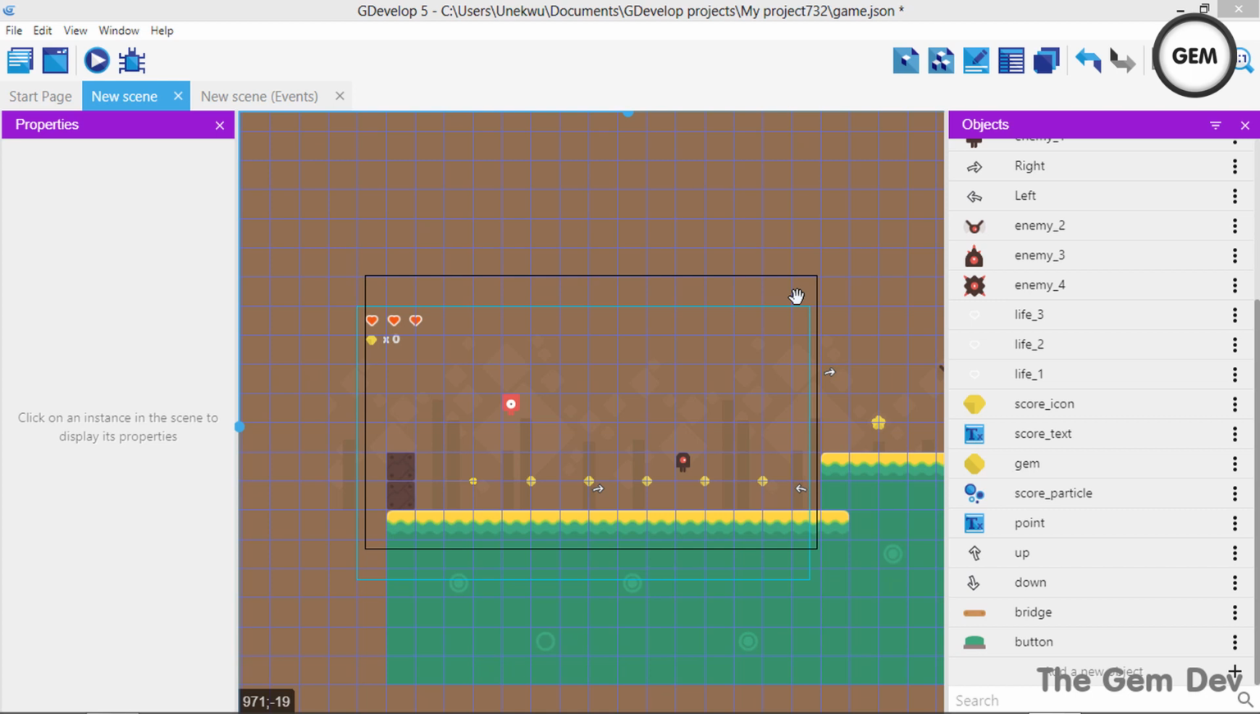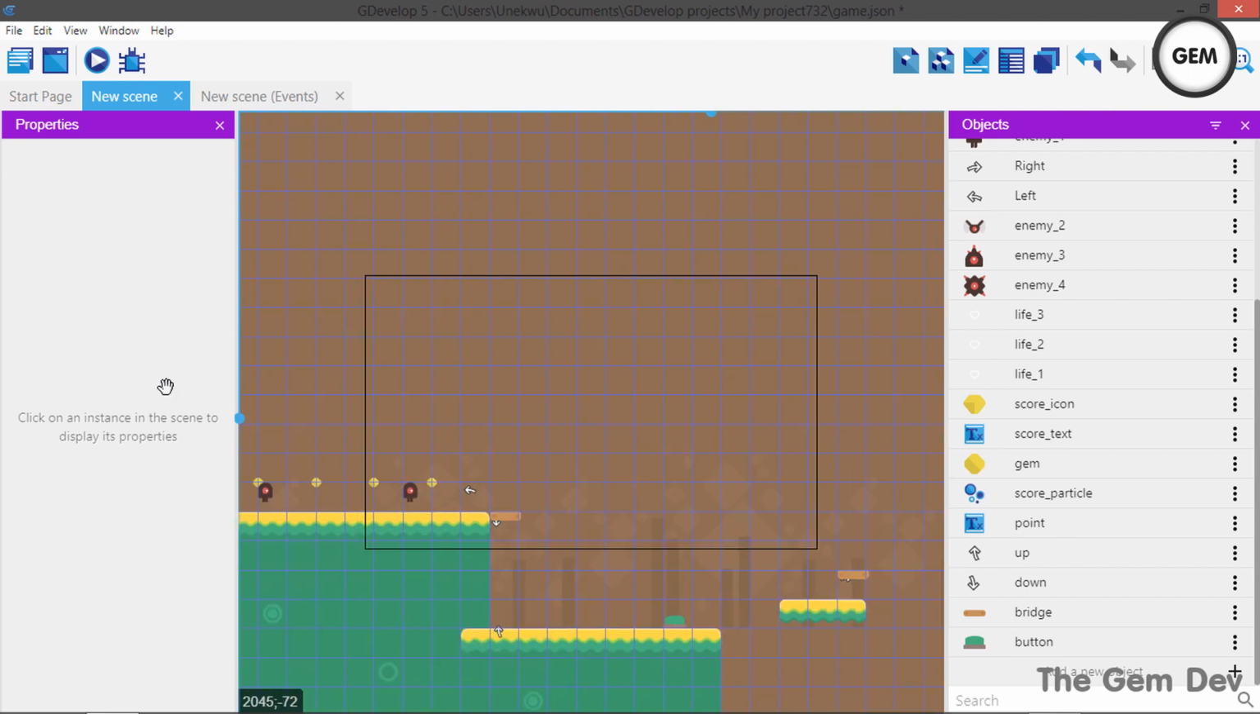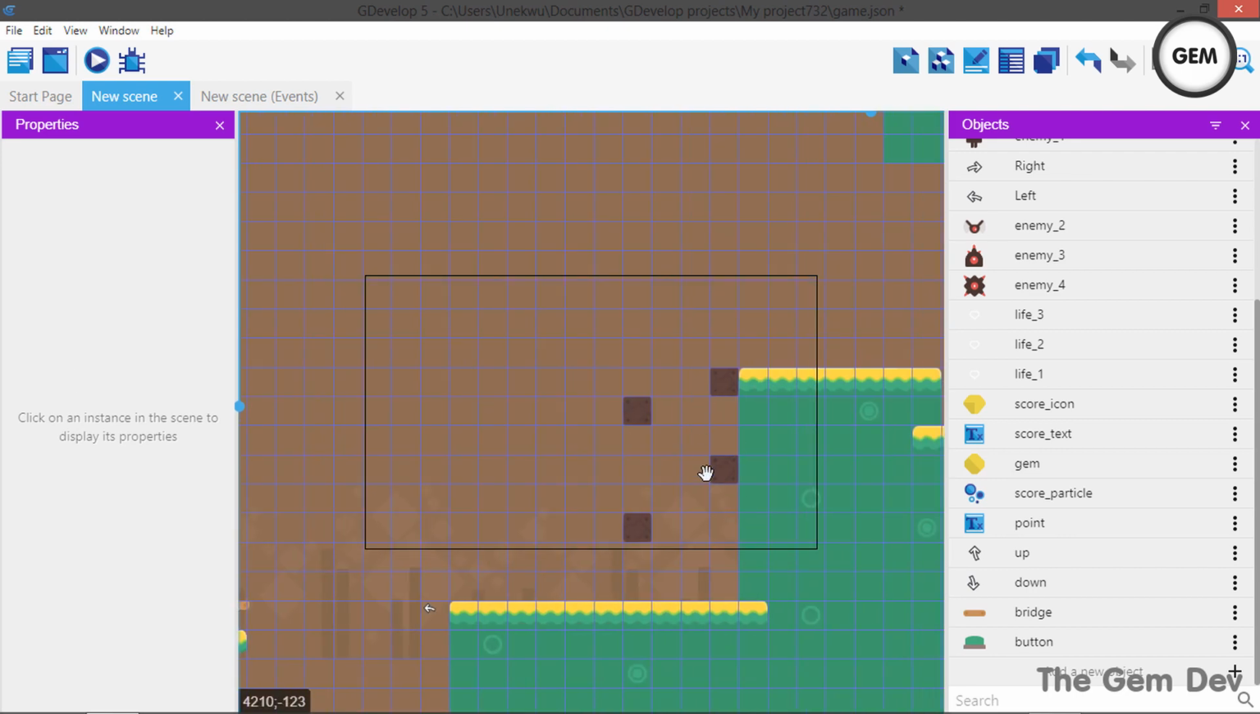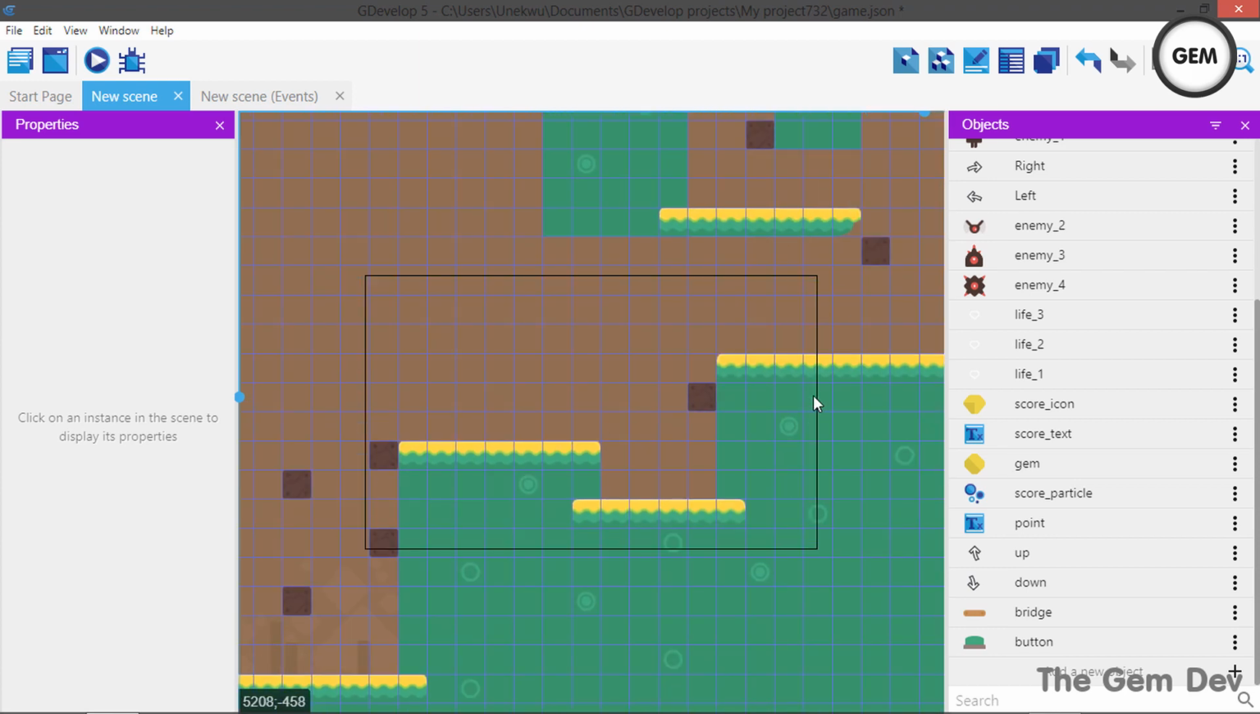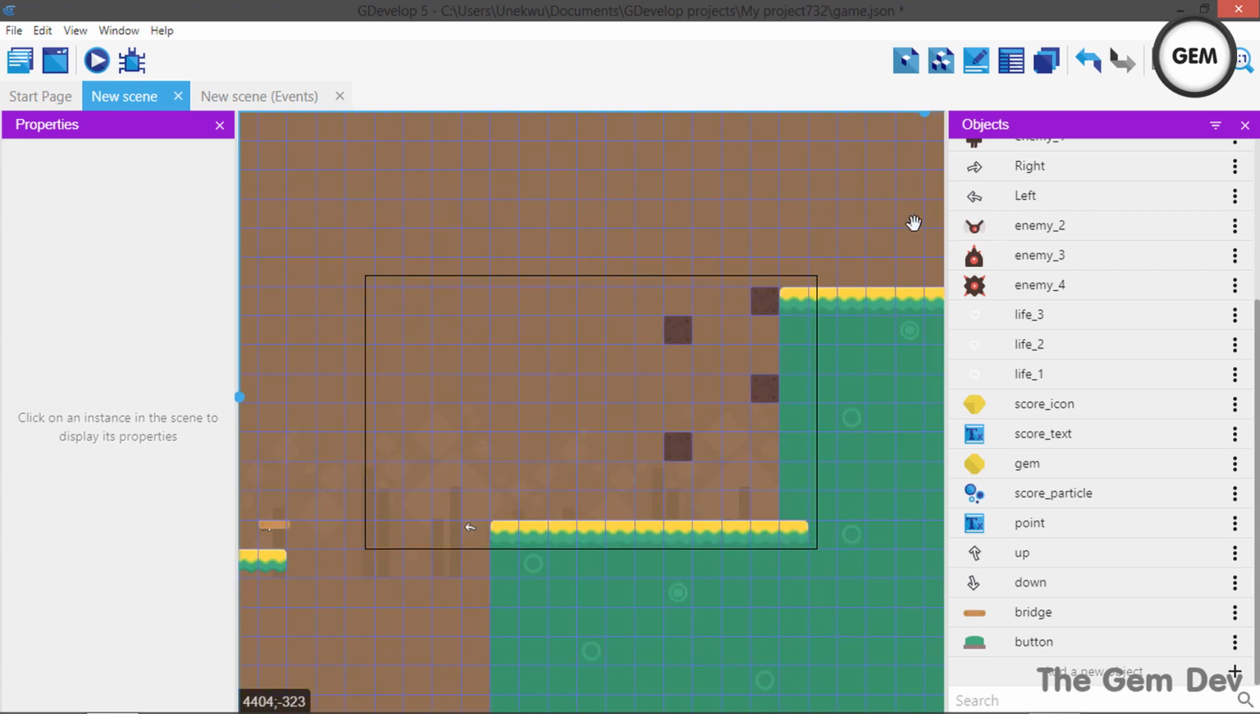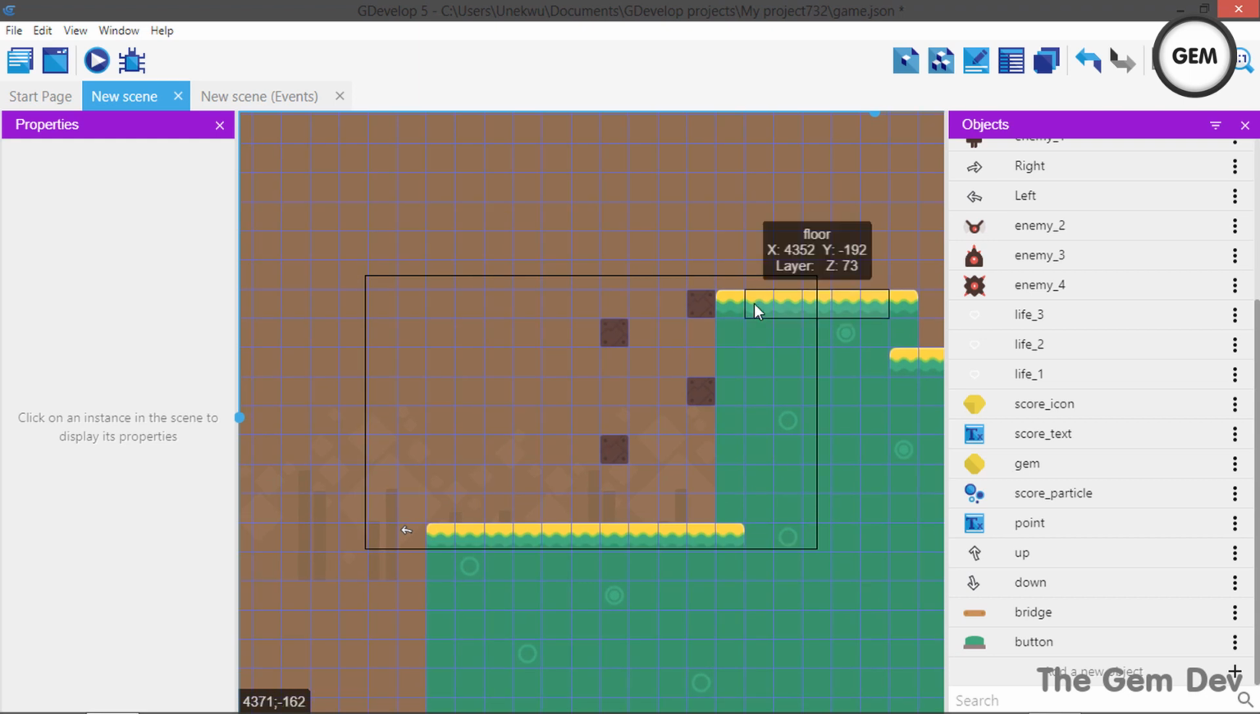So in this part of the series, I'll be showing you how to add in ladders and jump through platforms. Presently, we need a ladder right here to go up, because our player cannot jump, and we would need a jump through platform right here. First of all, let's preview this to show you guys where we stopped in the last part of the series. So preview.